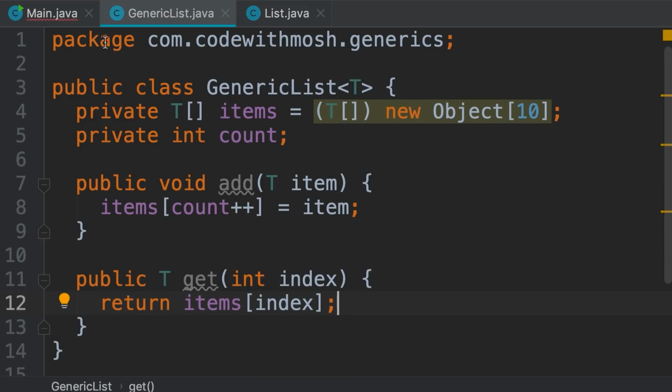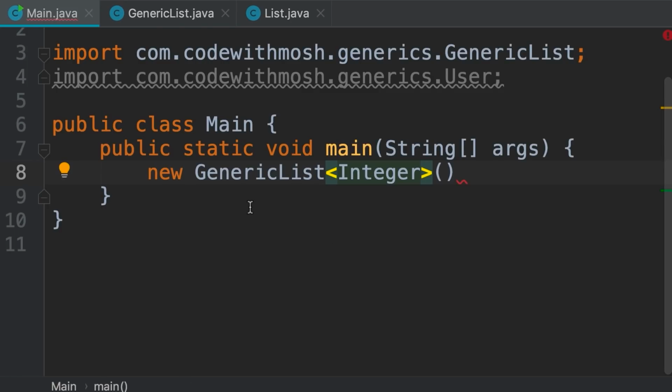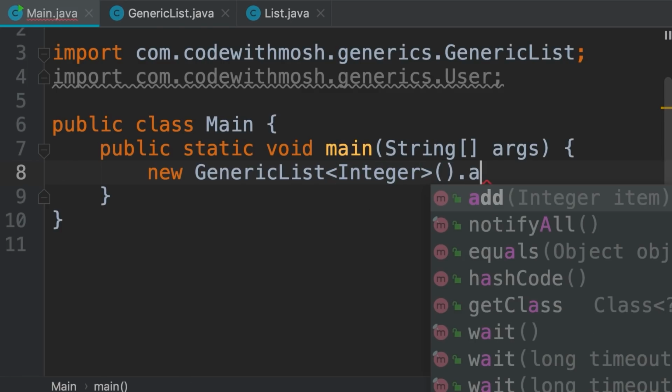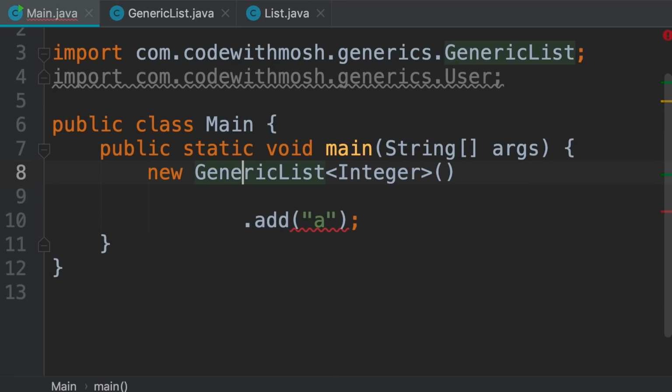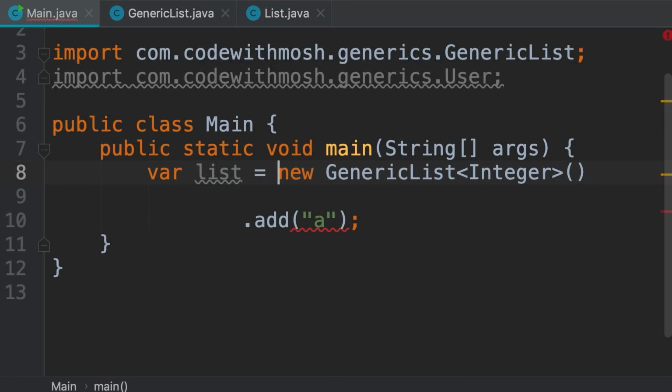Now, back to our main class. When we create a generic list of Integer and call the add method, look, the type of this parameter becomes Integer. So if I call this method and pass a string, I get a compile time error. This is the benefit of generics. This generic class ensures that every object in this list is an integer. Okay? Now, actually, let's store this in a variable called list.